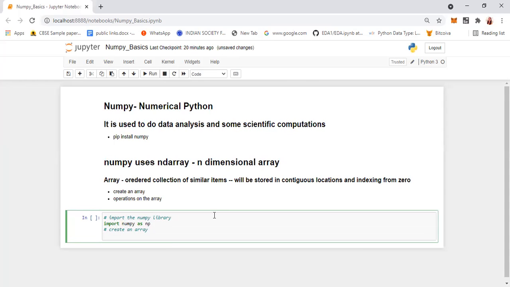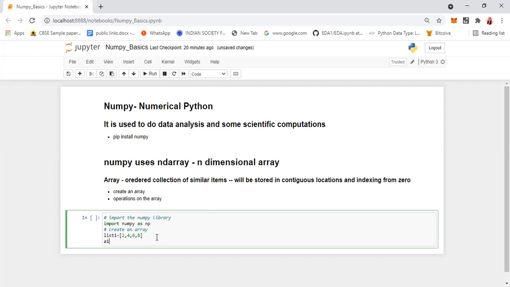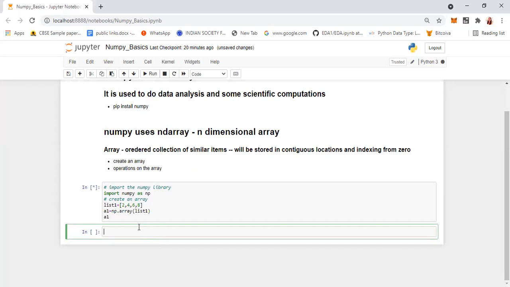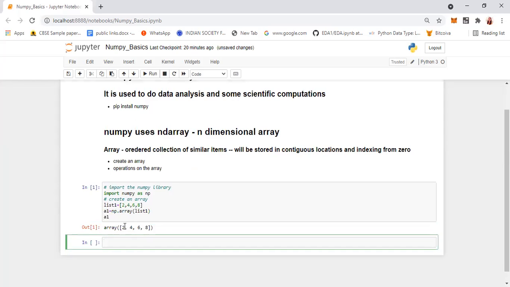Okay, so array can be created from the list. So first we'll create a list. So let's assume list 1 is equals to, okay, we have some numbers. Then we have to start creating an array. So A1 is equals to np dot array, and within bracket you have to specify your list 1. Now display A1. So this is your array. So 2, 4, 6, 8 is your array.